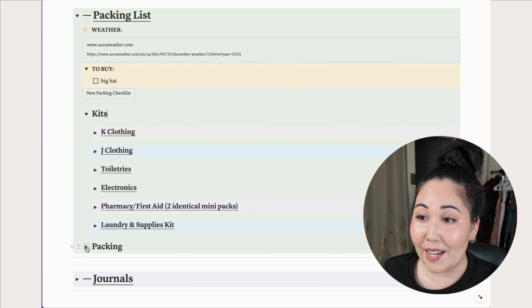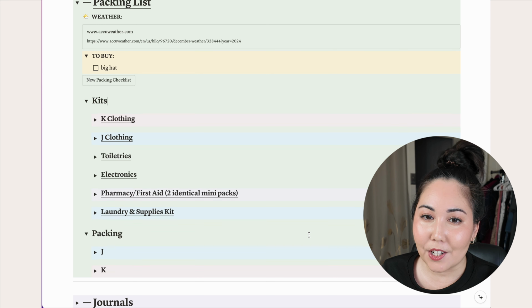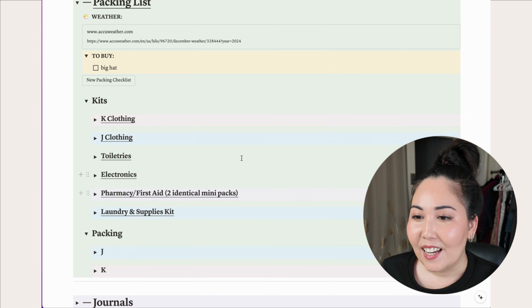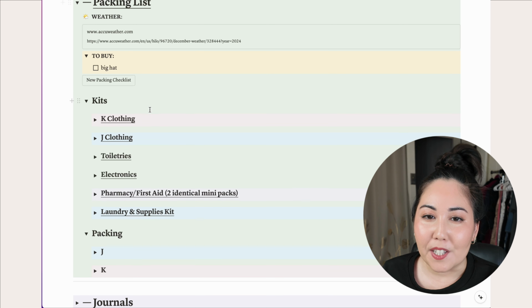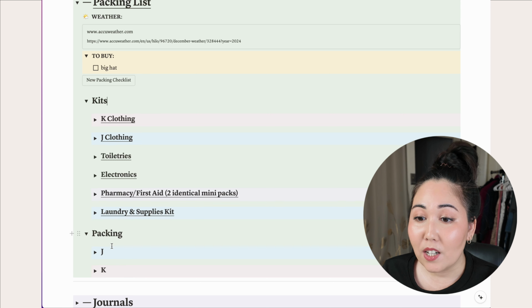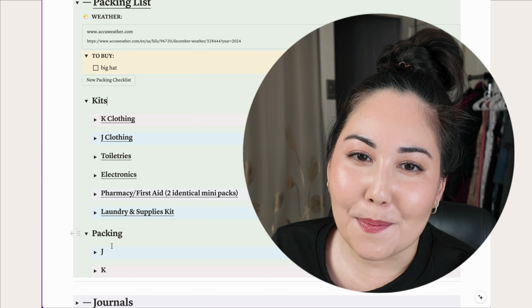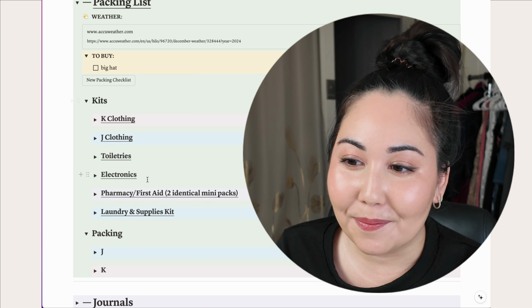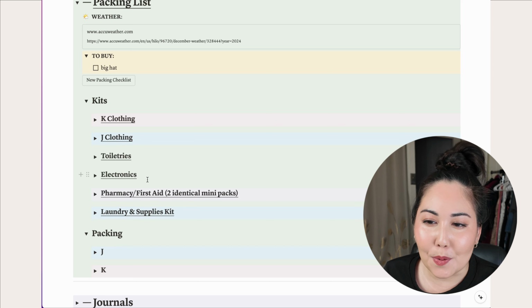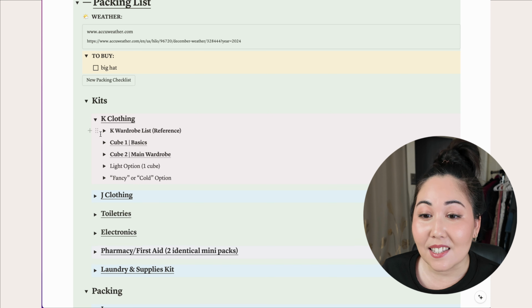Basically, I will get all of my kits together and packaged up in secure little bundles that will not fall apart. And then when that's done, I'll move into the packing section that instructs me on which bundle gets packed where, as if I don't already know. And I just appreciate the support because it lessens the mental load. I'll make a separate packing video going into more in depth about the packing list itself.